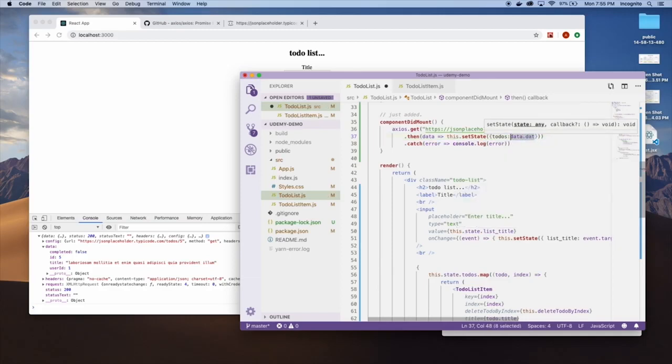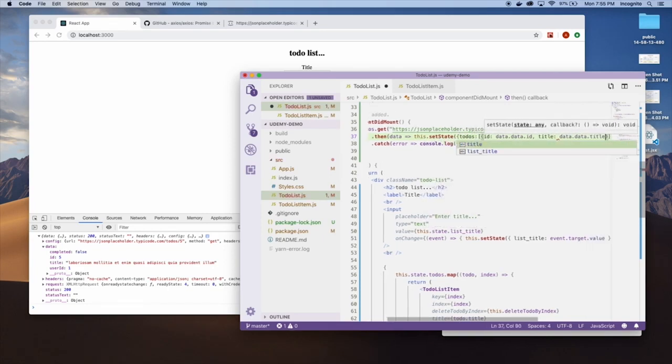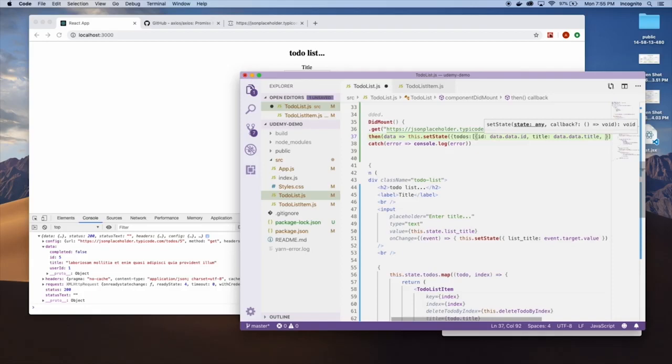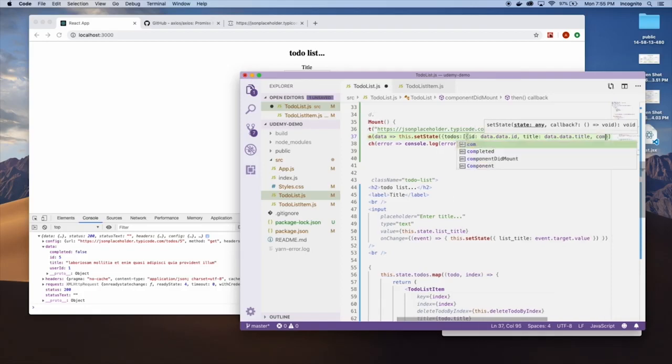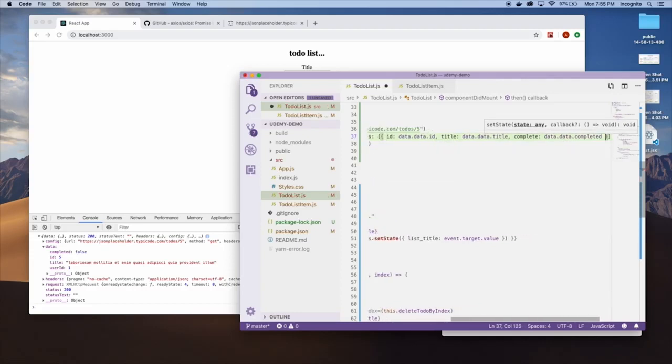Well, we're gonna have to actually create an object here. So let's do id: data.data.id, title as data.data.title, and then finally we'll have completed as data.data.completed.